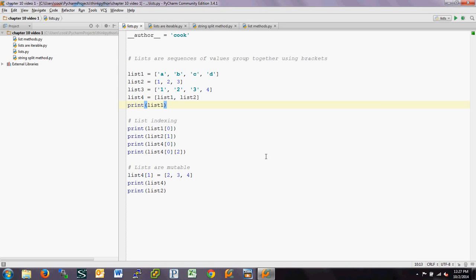In Chapter 10, we're going to learn about an important and useful data structure in Python called lists. Lists are really easy to build. You just put whatever you want in your list in a comma-separated list of objects, and then you enclose it using brackets. A list can be made up of any kind of object you want.